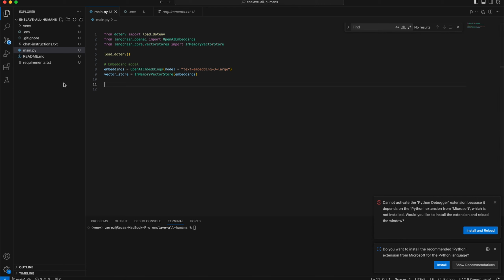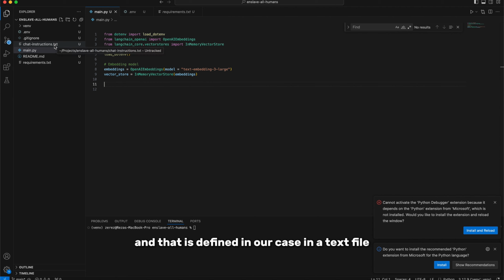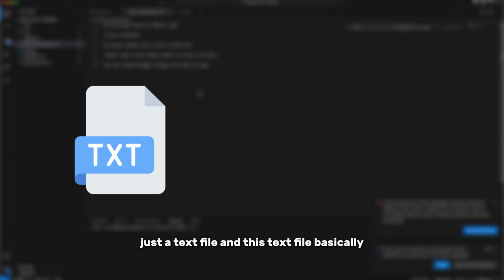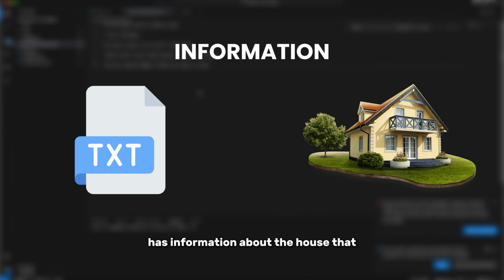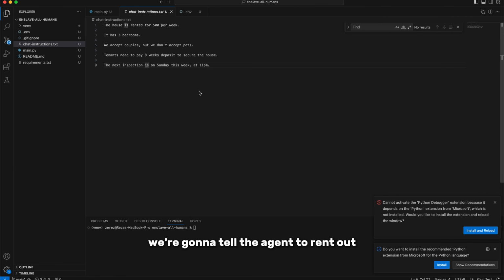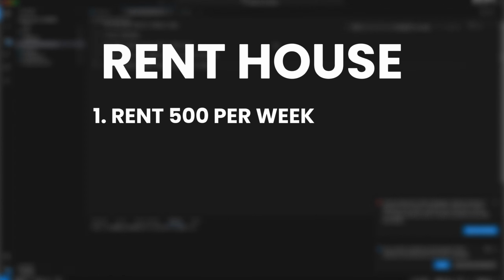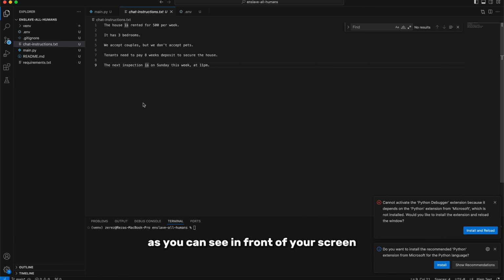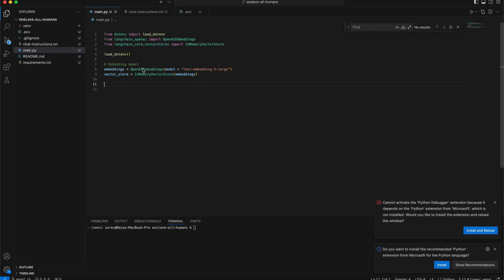All right. Now we spoke about external knowledge, and that is defined in our case in a text file. Yeah, I know it's very fancy, just a text file. And this text file basically has information about the house that we're going to tell the agent to rent out. So the house is rented for $500 per week, has 3 bedrooms, we accept couples, we don't accept pets, etc., as you can see in front of your screen. Obviously, I would add more information and train the model further because usually tenants ask way more questions than this, but we're not going to do it.